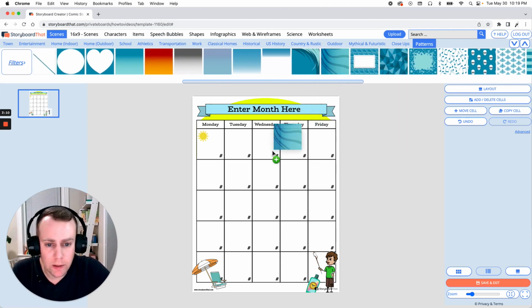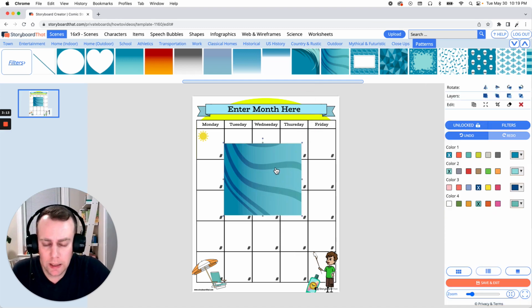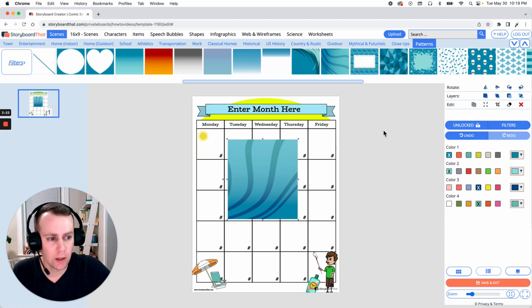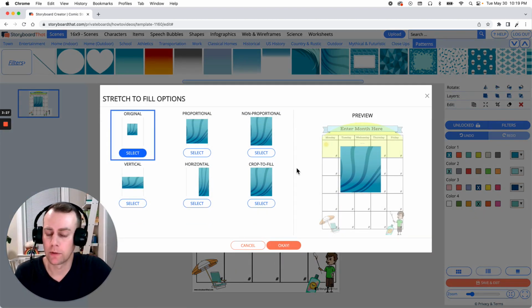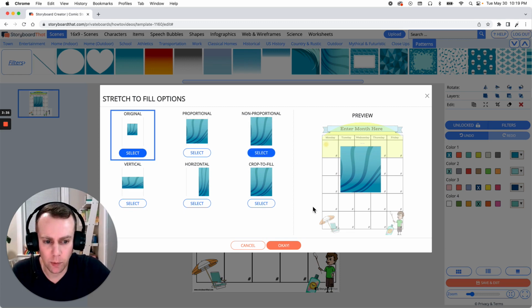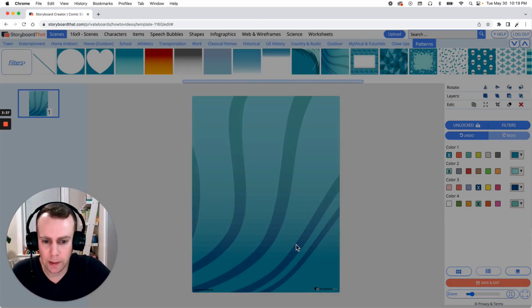So we're going to drag this down and I'd like to turn this 90 degrees counterclockwise. So we have this nice gradient going up. So if we go over to rotate, let's turn it that way. And we're going to click stretch to fill. This will allow us to have our scene fill the entire frame, so that way we don't have to stretch it manually and then reposition it. So this makes it a lot easier. So let's go with non-proportional and click OK.